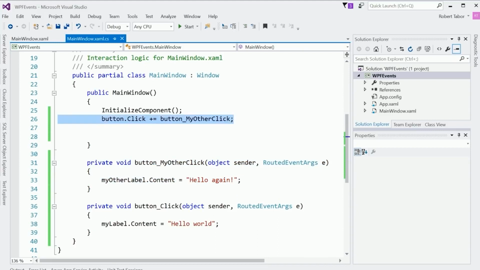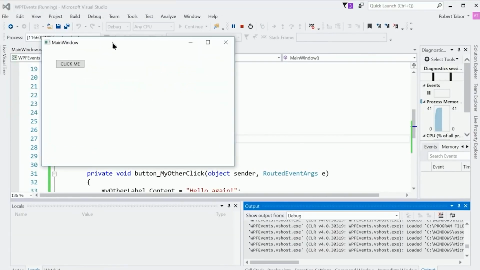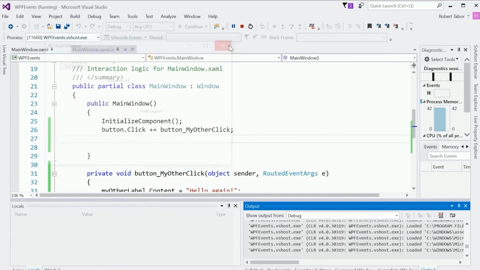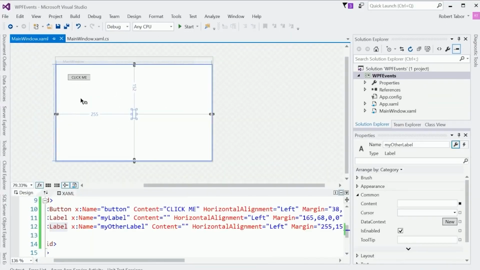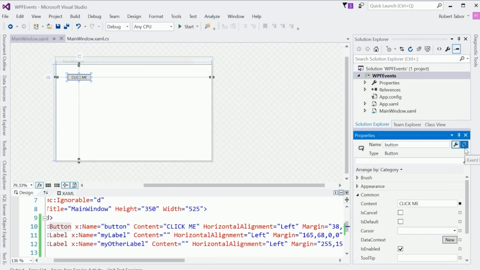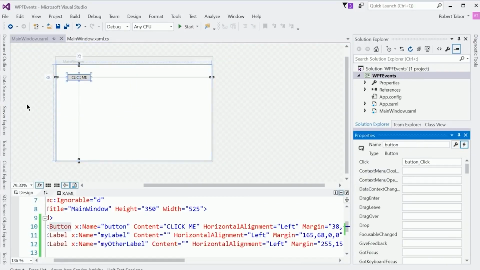So let's just run it and make sure this actually works. And it does. All right. So the same principles are at play here. The difference is the vast number of events that are accessible to every single visual control in your toolbox whenever you're working with the Windows Presentation Foundation API.